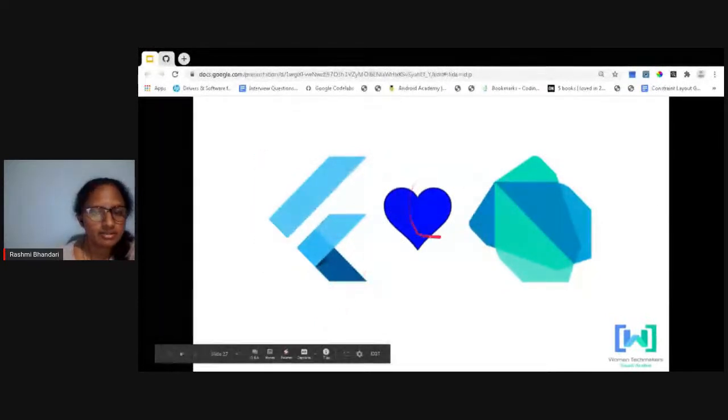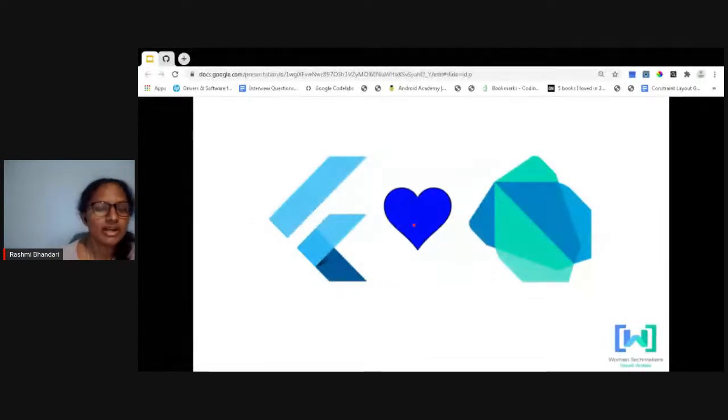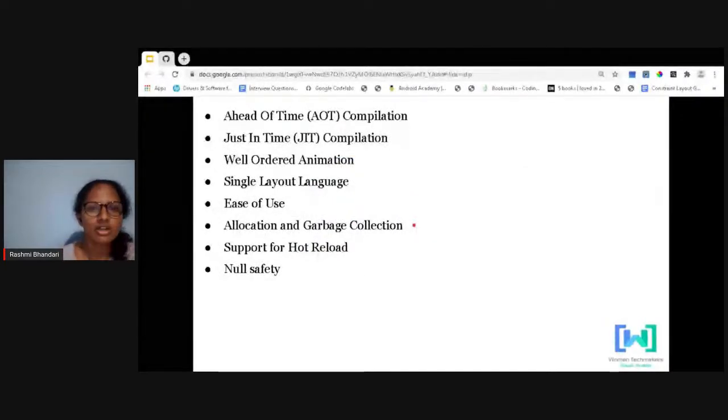Flutter loves Dart. Why does Flutter love Dart? Even I love Flutter actually. It's very easy to adopt the programming language if you know an object-oriented language. And one is ahead of time compilation. It means that when the app will be released, then to convert from the Flutter framework to native code, it will use ahead of time compilation. It will take less time compared to other cross platform. Flutter is cross platform.